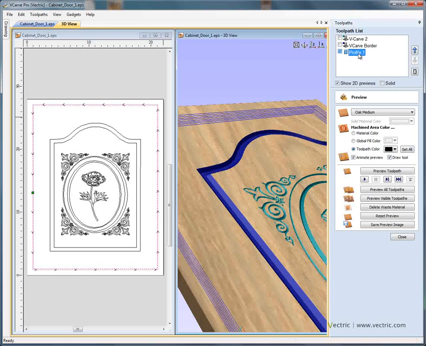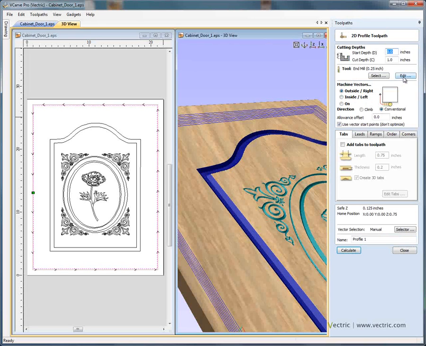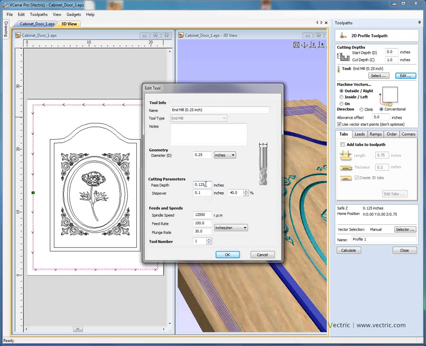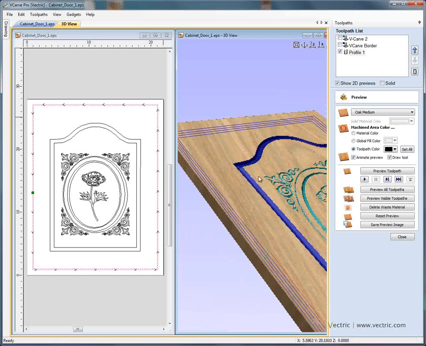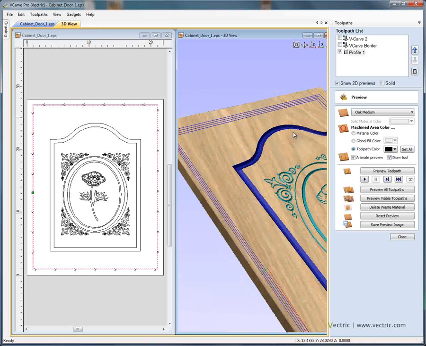So if I double click to edit this toolpath, edit the cutting properties. So instead of passing down at an 1/8 of an inch increment, I'm going to tell the software we can go down in 0.3 of an inch increments. So recalculate. We've got fewer passes now, so we cut the panel out much quicker.